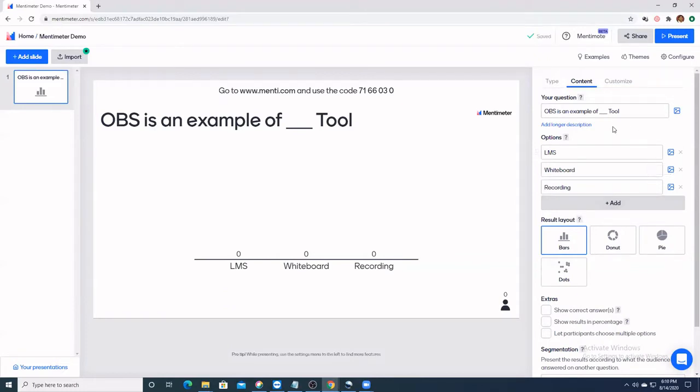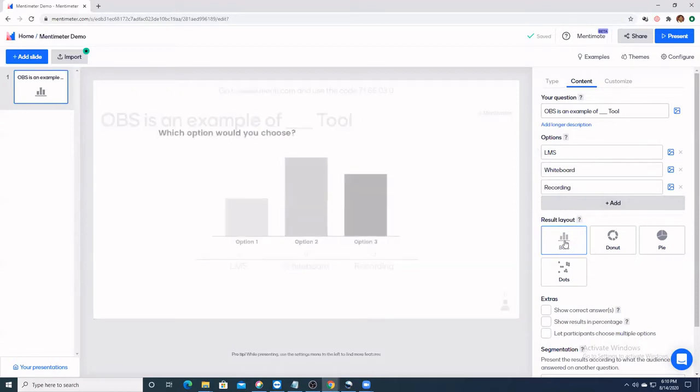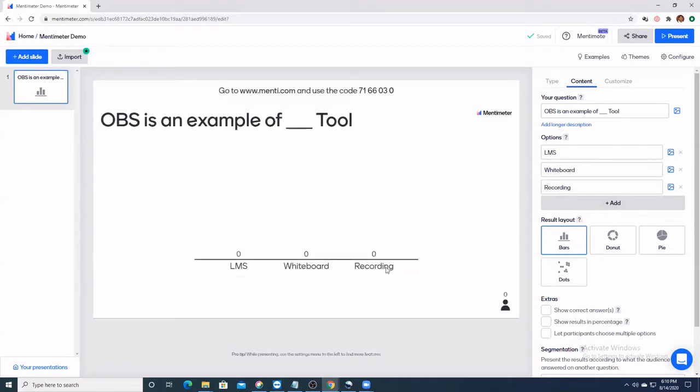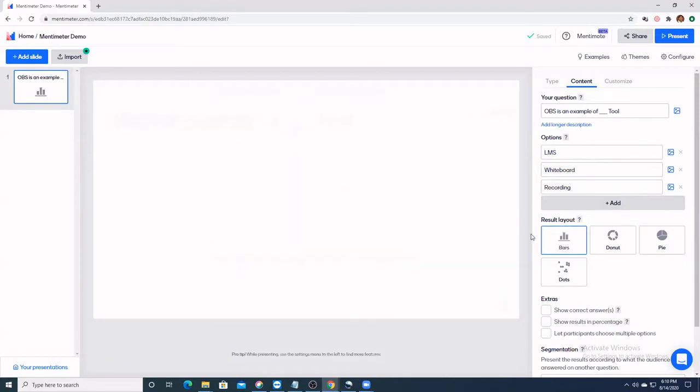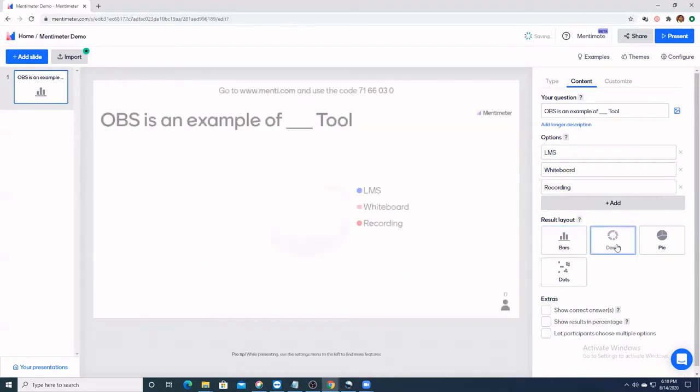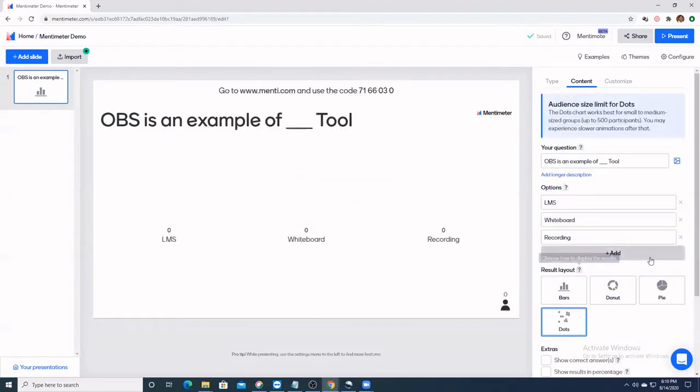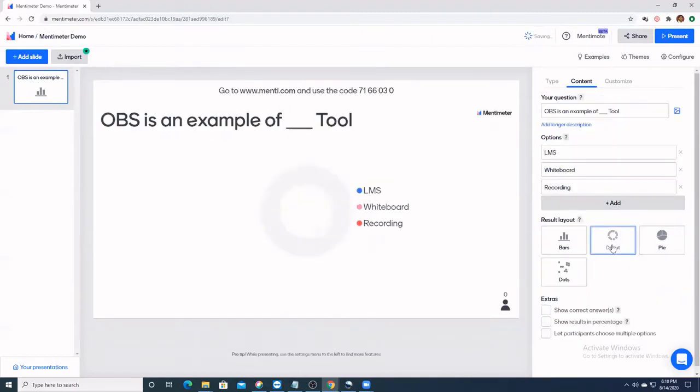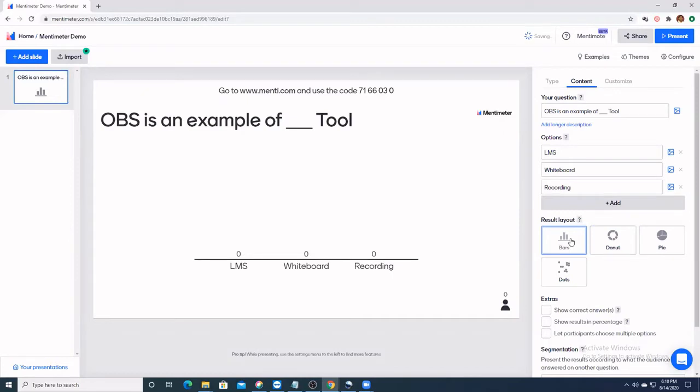If you want to add some pictures in your question, you can use this icon next to the question, or in the answers also. If you want to include some images, you can do that. Now the result layout. Now you can see it's a bar layout. You can make it a donut, or you can make it a pie. So your results will be displayed like this when the students play. Now I'm okay with this.